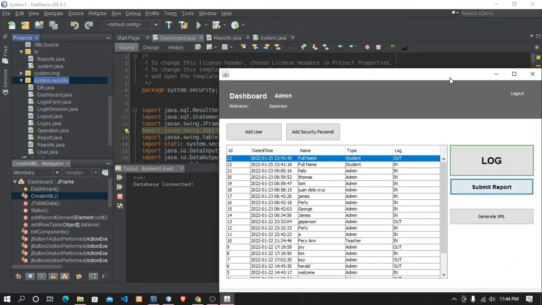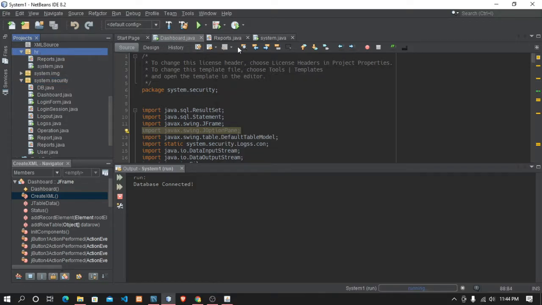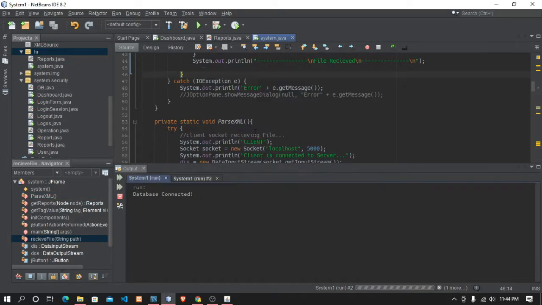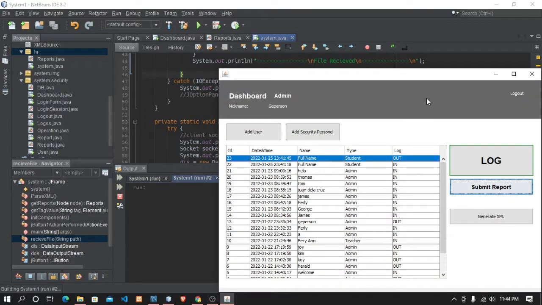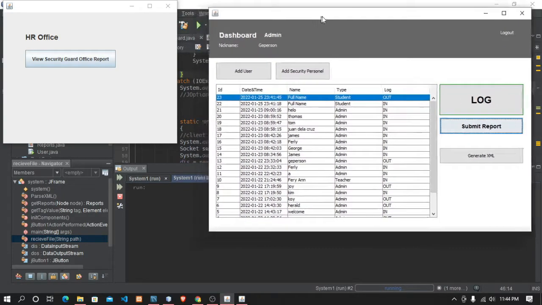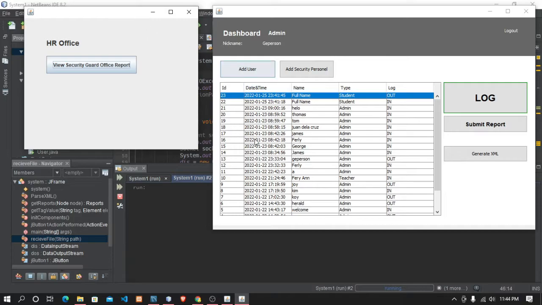And now we will try to execute the other program for the HR office, which is the system, and then we will try to run this program. Okay, here it is. The HR program will accept the API, which is the integration part of this system.